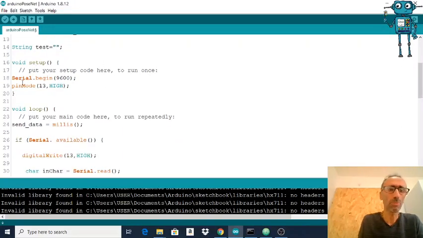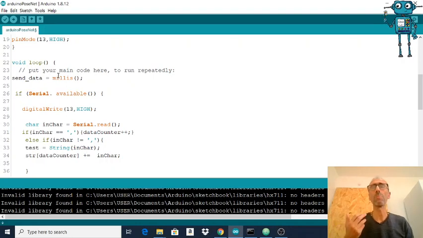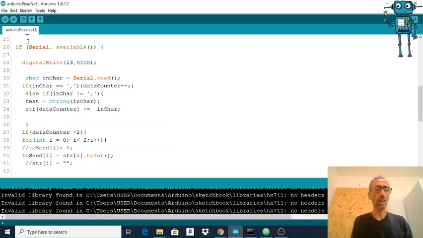In the setup, I just initialize the serial port and initialize the LED pin. Then in the loop we have the send data, which will store the millis. The millis is a built-in function in the Arduino that counts the milliseconds since the program started. Then we check if there is serial available. If we get serial data, then we turn the LED on.